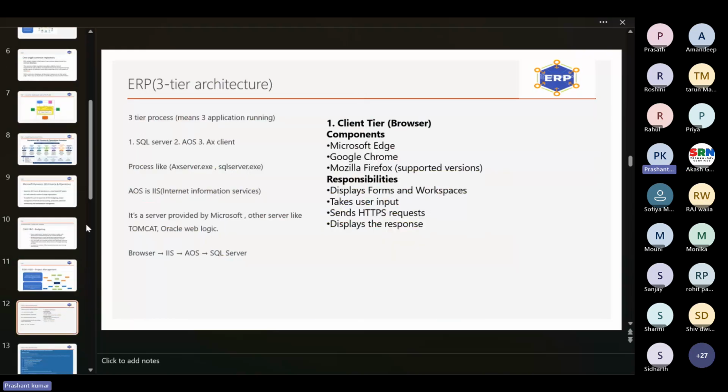Now I will come to the ERP architecture. Basically, ERP is based on a three-tier architecture. Three-tier means three applications running. In short form, the three applications are the client, which means your browser, then the AOS, which is the bridge between SQL Server and the client, carrying information from SQL Server to the client. In between, the AOS is called the Application Object Server.